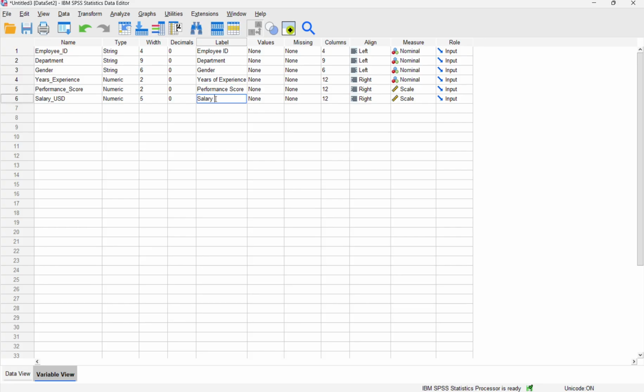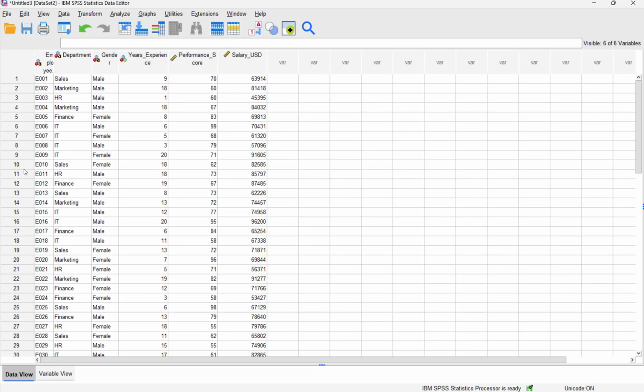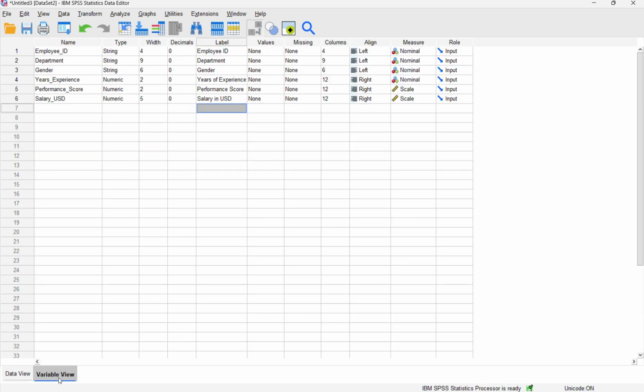Salary in USD. Okay. So I wanted us to have data that we can easily understand. Now we have labeled our variables. That's the first thing we've done. The width of the columns, of course, we need to amend.